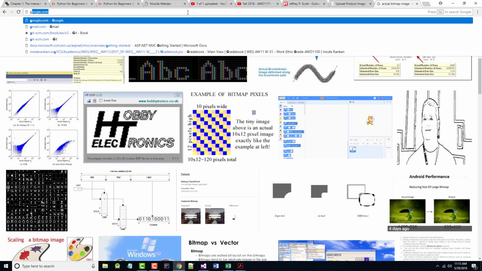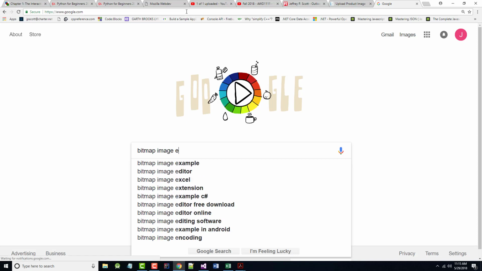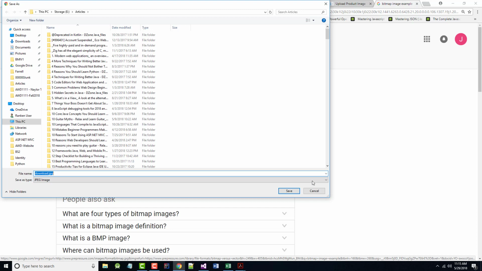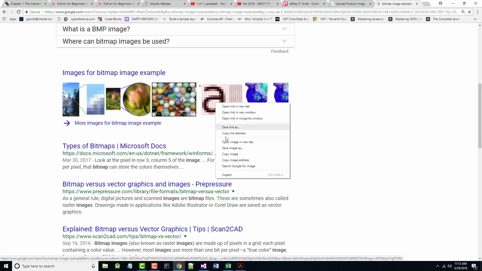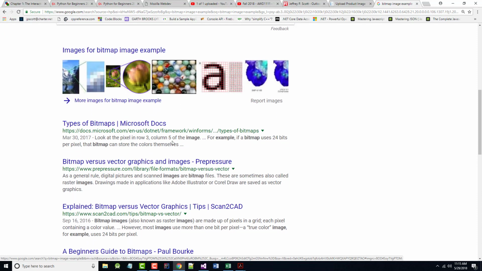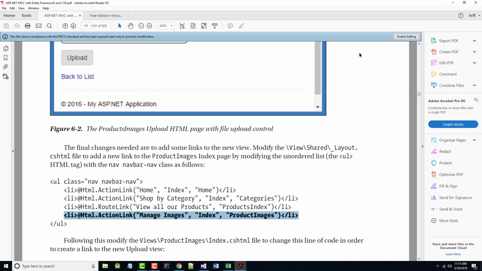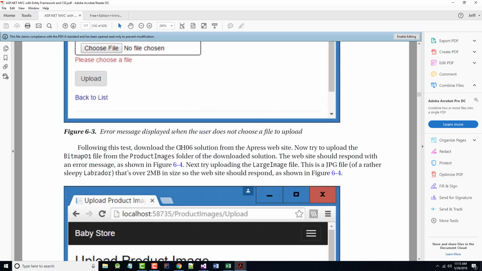Alright, let's go back to Google. Well, let me see if I have any bitmaps in here in my own stuff. You know what? I have to do what they say here. So the author says that all worked. Download the Chapter 6 solution from the Apex website. I'm just going to grab this.